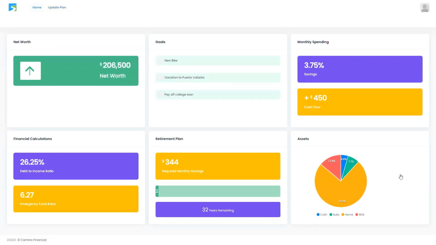In our next video, we will review all of this information you see here to learn your strengths, weaknesses, and identify some action items.